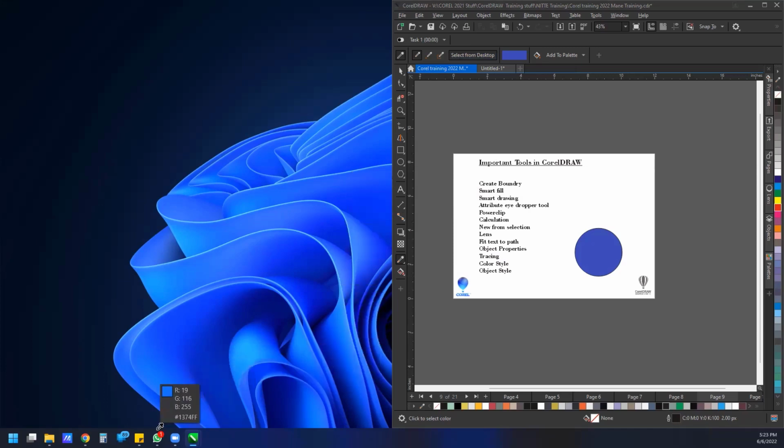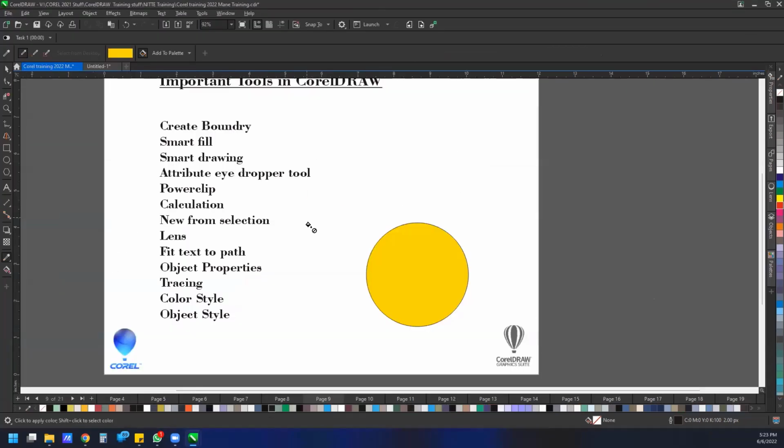अगर मुझे for example ये रेड चाहिए, फाइन, या फिर मुझे ये वाला येलो चाहिए, I can very easily pick this color from here and I can apply inside the CorelDRAW. नो मैटर आपके पास वो कलर CorelDRAW के अंदर है. If you want to pick from outside the CorelDRAW also, you can very easily do it with the help of select from desktop.